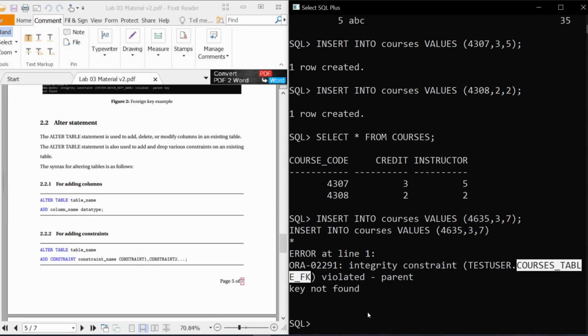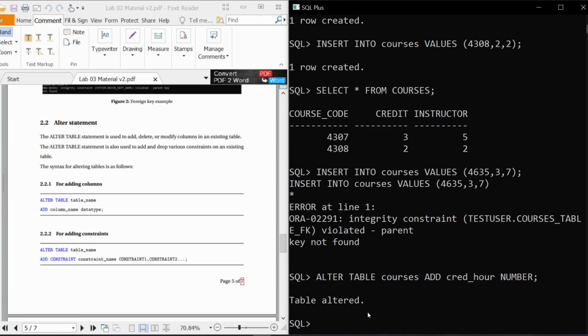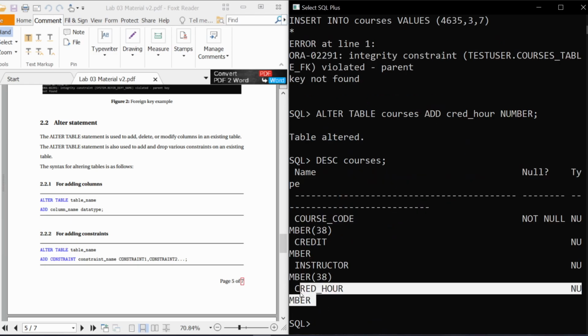So we can write something like alter table, then the name of our table, which is courses, followed by add, and then let's say we want to name this column credit hour, followed by the data type of this column, which can be, let's say, number. And there, table altered. When we describe this table, describe courses, we can see that we have an additional column here called credit hour, which has been added to our table.